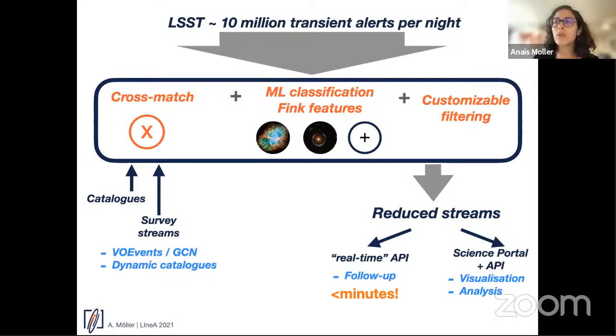The other way you can do it is through the science portal or the API, the curl that I showed you, or the Python script. You can query, I want all alerts that have this criteria. And you can actually do that. It doesn't need to be already predefined.